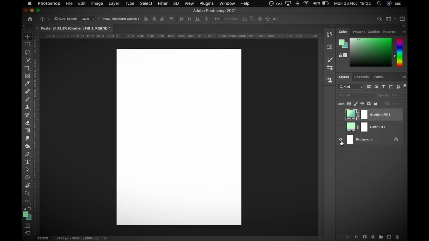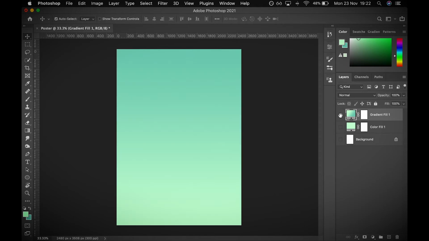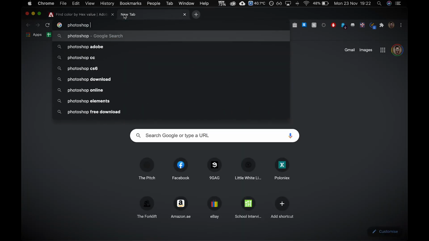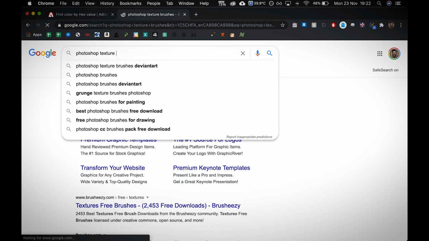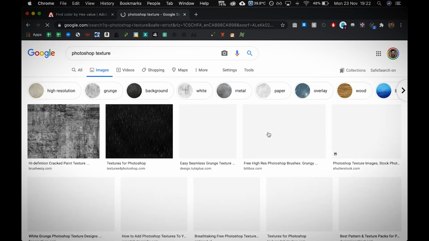So if I click on all the eyes, I've got nothing, transparent. That's that one, or that one. I'm going to go with that one. That looks nice. Another thing you can do is you can use a texture. So what you can do is you can go to Photoshop, texture. Oh, that says brushes. I don't want brushes. Let's get rid of that. Go to images, and I can take one of these.